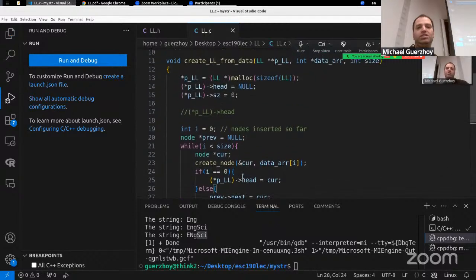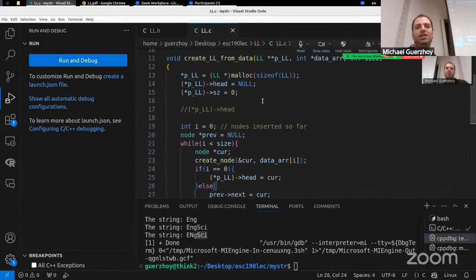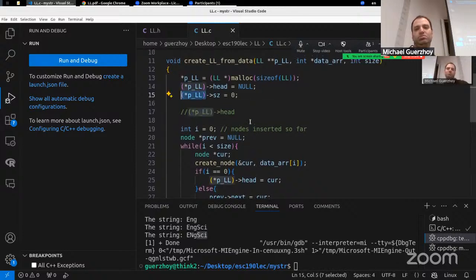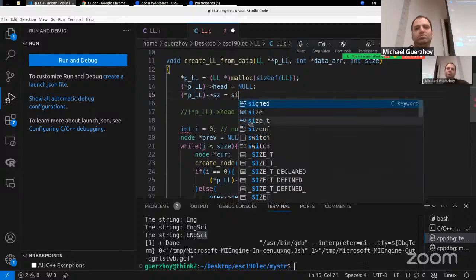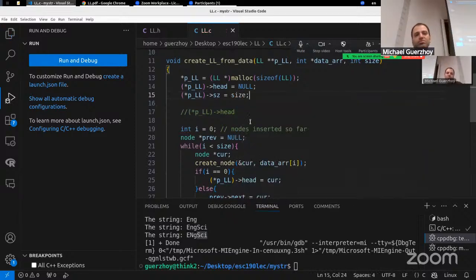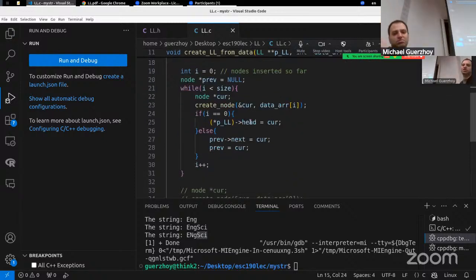So the only thing that's left is to keep increasing the size, or we can just do this. And then at this point, everything will be set up. No, so I only check i equals 0 because when i equals 0, when I haven't inserted any nodes so far, what I do is I set up head to cur. So that's the special case.